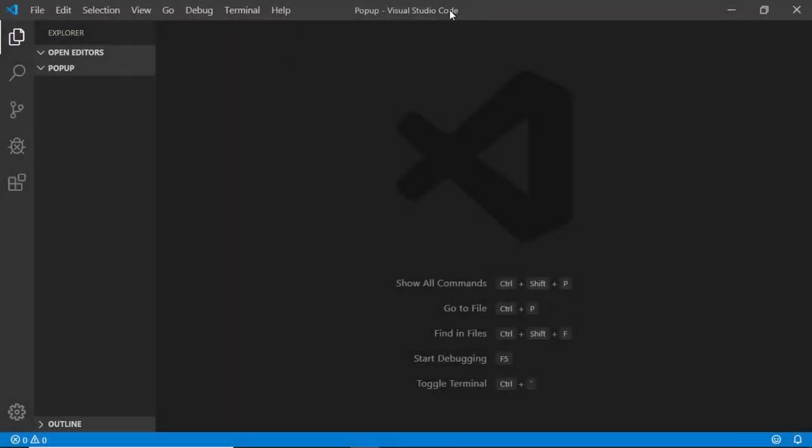I'll be using Visual Studio Code to design our pop-up. It is free to download. You can go ahead and search for Visual Studio Code and download it for free. And here I have opened up a folder called Popup. Now let's go ahead and start creating our files.